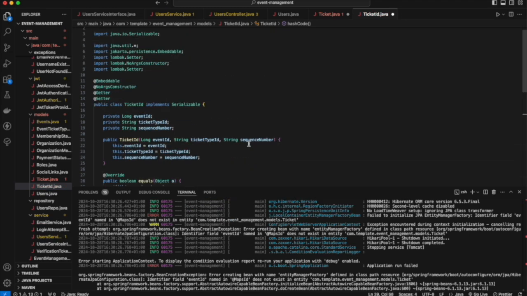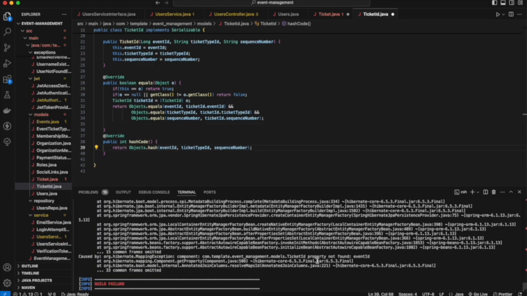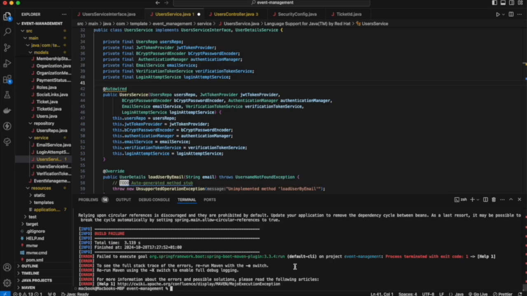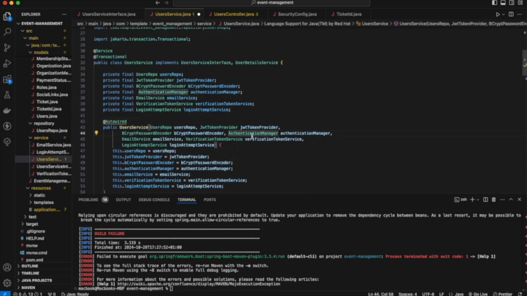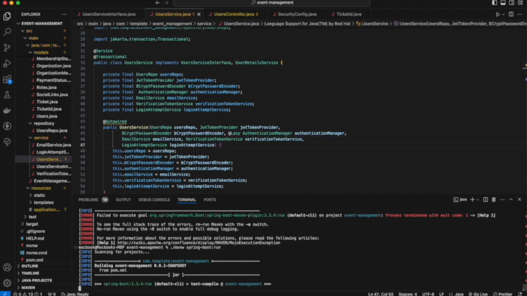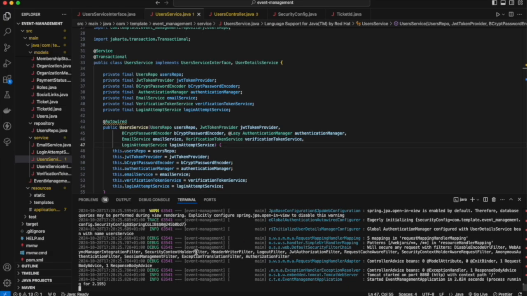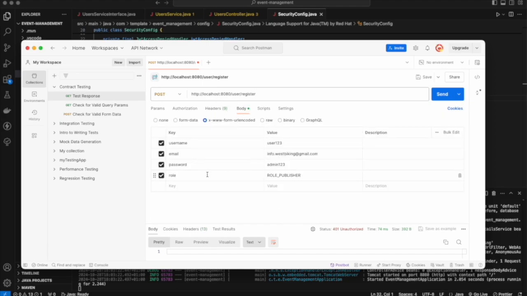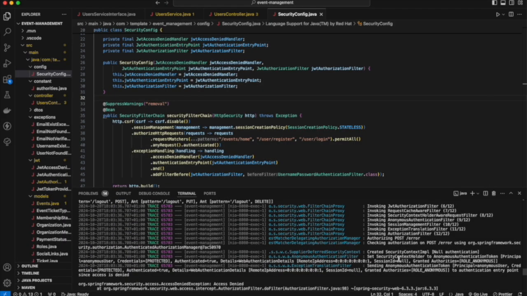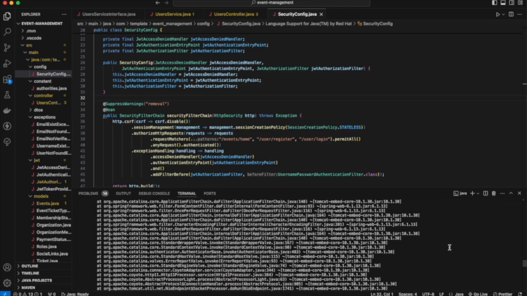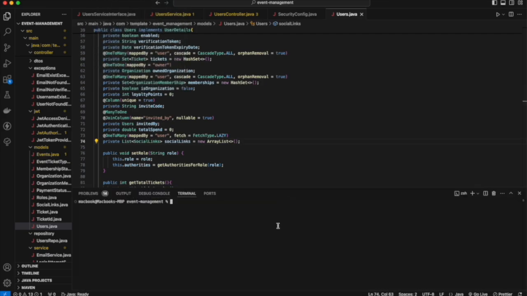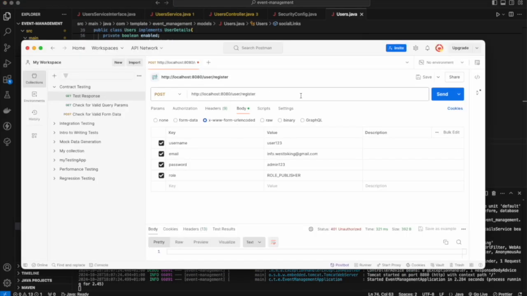So let's try this again, and another error. Why is this giving me the dependency injection? Let's annotate this with lazy. Let's try again, and it started. So we have our application running. Let's test our endpoints. So here I've added the head, the body, some fields. So let's try, and we have an error. So the error is here. Should be true. Yeah, because we didn't invite any user. Let's try again, and it's created.